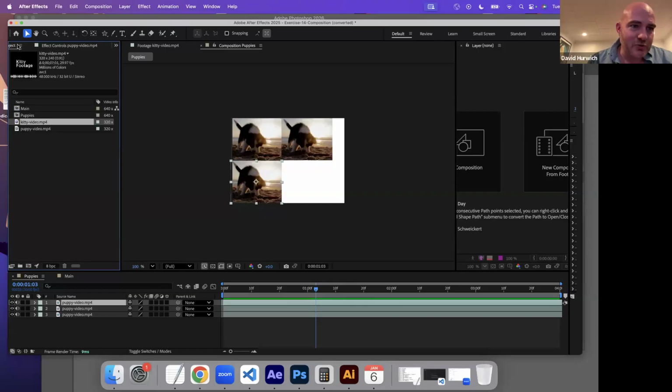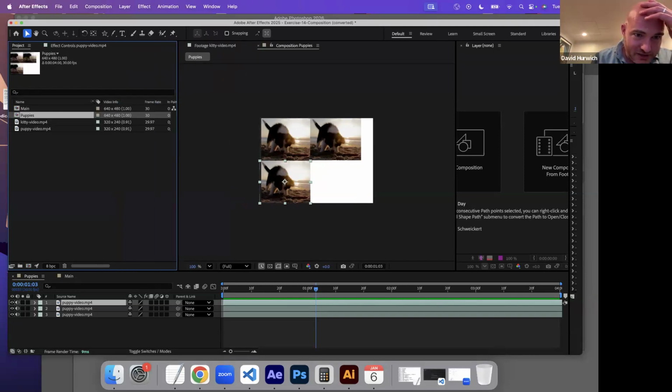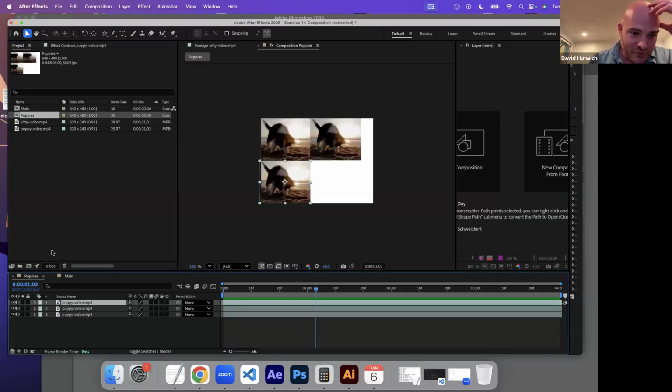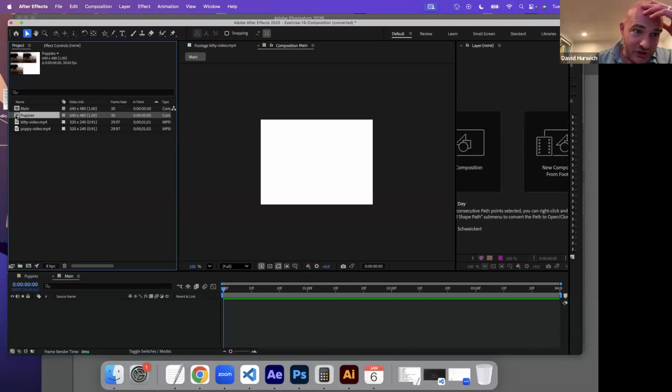But there's another way to deal with this, which is you can actually place a composition inside of another composition. This is called nesting, okay? So I have this composition I built called Puppies, and it's 640 by 480. And I also have this other one called Main, which is also 640 by 480, which is currently empty. Notice how the puppy one has 3 layers and this one has 0. What I can do is take this and drag it into here.